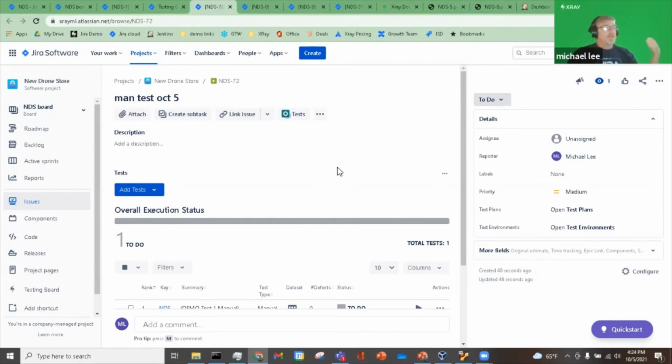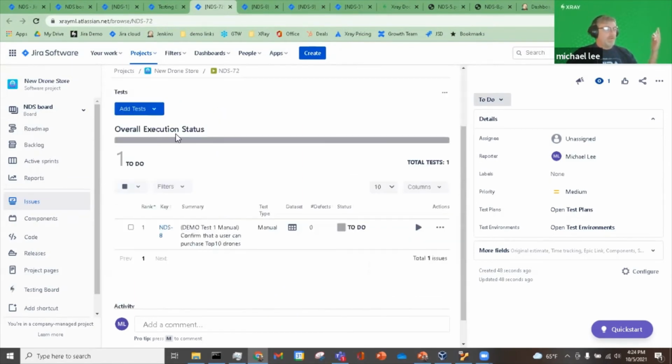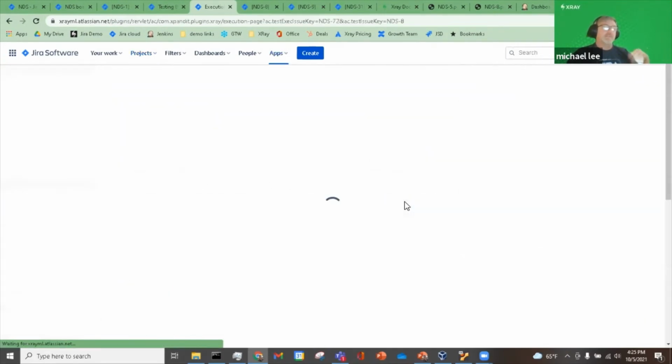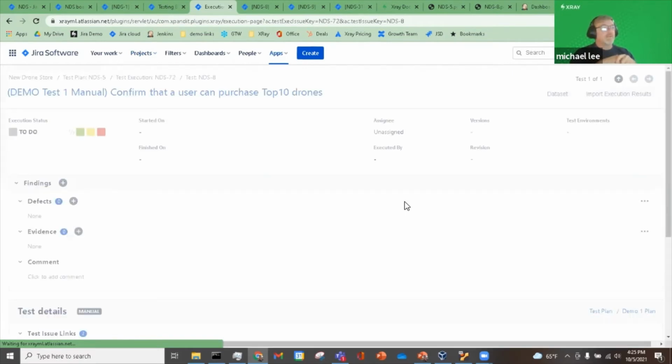So here's our test execution. You'll see that we have the to-do status, because this test execution has not been completed yet. There is only one test in this execution. You can have dozens or hundreds of tests in here if need be. And again, you can filter on these. This is a manual test, so for me to complete this test, I'm just going to hit the play button. It's going to open up a test execution screen for my user.